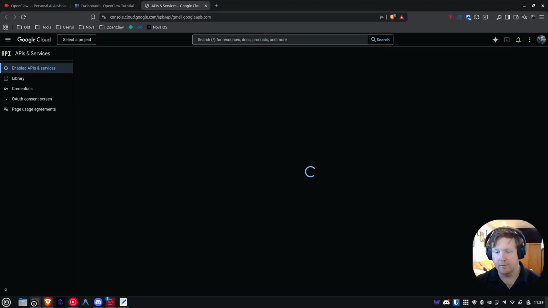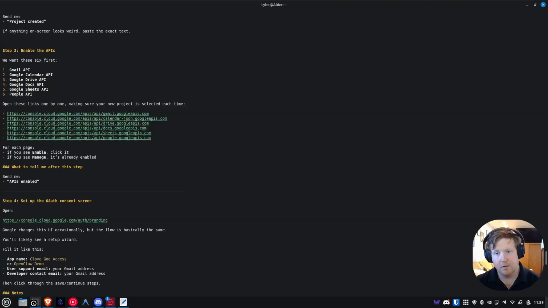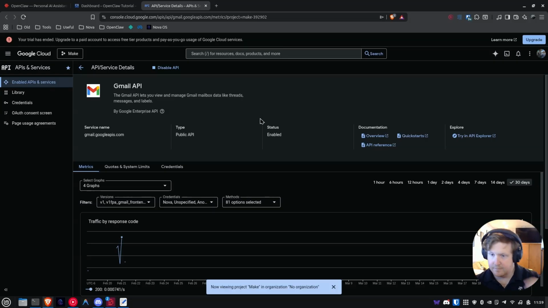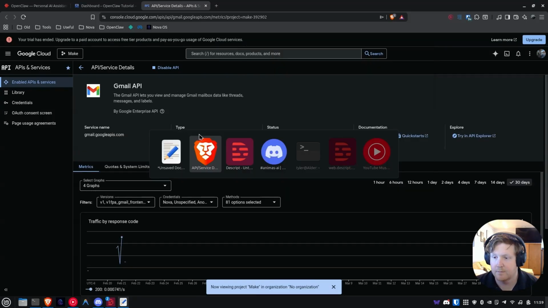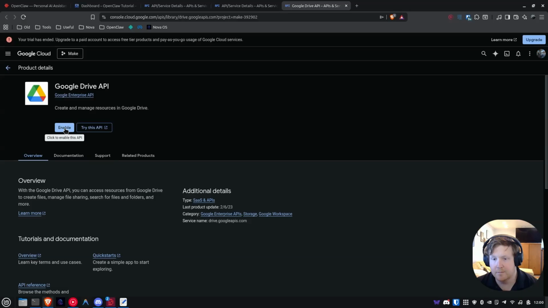Or did it say enable? Enable the APIs. Maybe we don't need keys. We'll find out. Let's see here. Enable APIs. This one's enabled. Look at that. It's already enabled. Look at that. Okay, next one. Oh, that one was not enabled. Let's enable it.